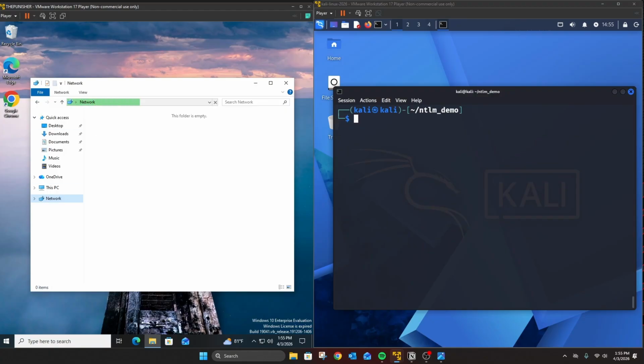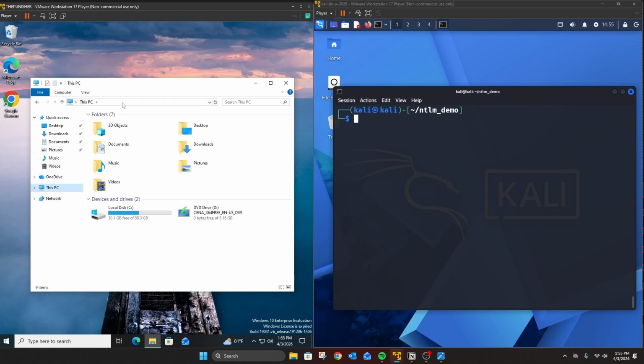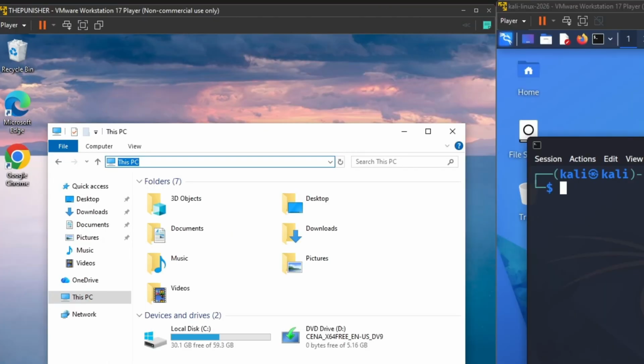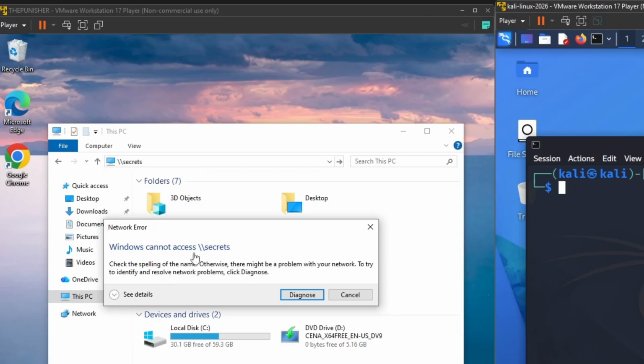So we'll pretend that we're going to go to this secrets folder that I showed in the example. So we'll do this. We'll say secrets. And you'll see that this is going to fail because this doesn't actually exist. So we should get a response back that it's failed from the domain controller. Should take just a second. We should get a failure back. You'll see Windows can't access \\secrets.